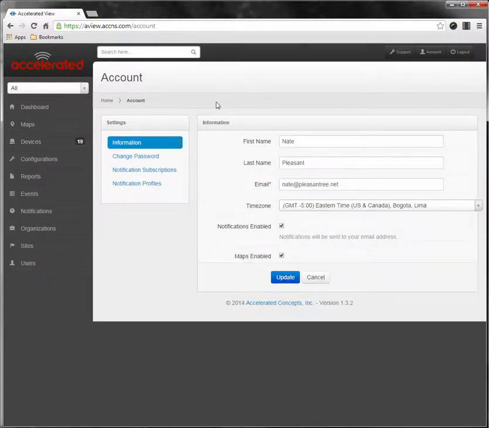And the information page has an email address. This is the email you use to sign into the system. And it is also the email that will be used to send out any alerts from the AView system to your email. So this email address will receive any alerts that you have subscribed to here in the AView system.